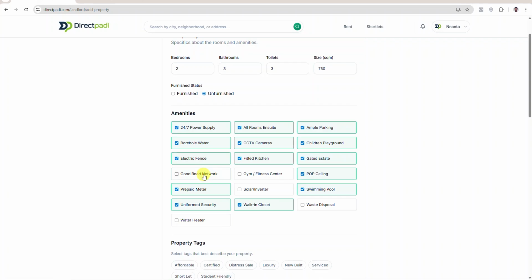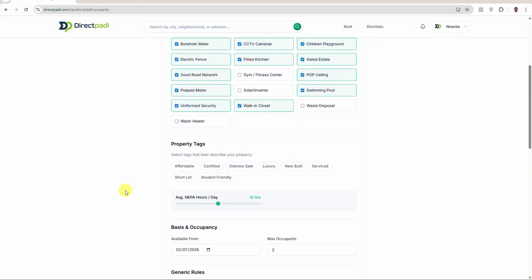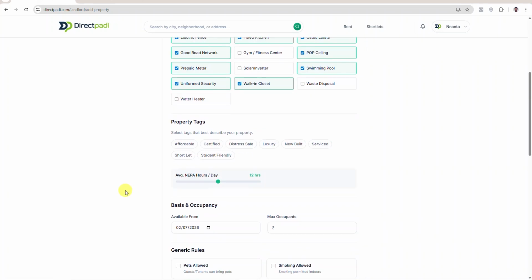Now, once you select every single thing here, you just have to scroll down and select the property tags that apply to that property. In this case, this property is a shortlet. Let's say, for example, it is a luxury apartment. If it is newly built, you select that. And if it's a service apartment, you select that. So you just select tags that are relevant to the shortlet you're trying to list.